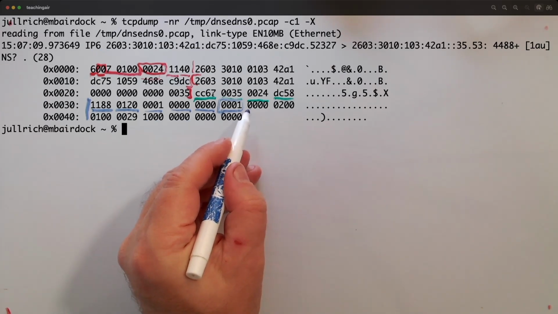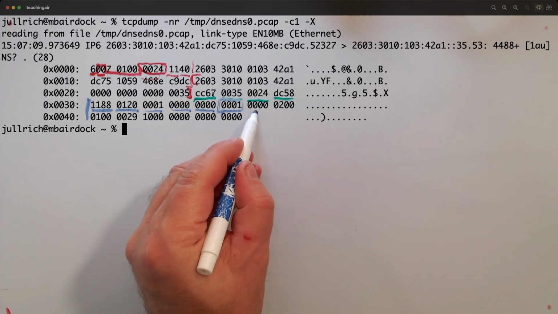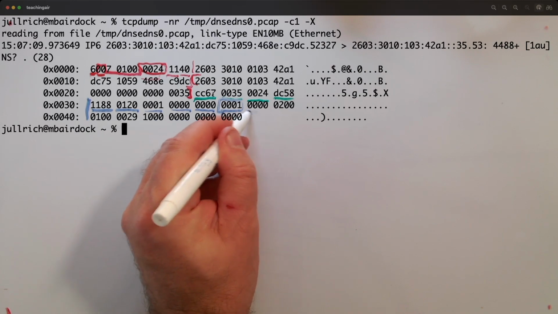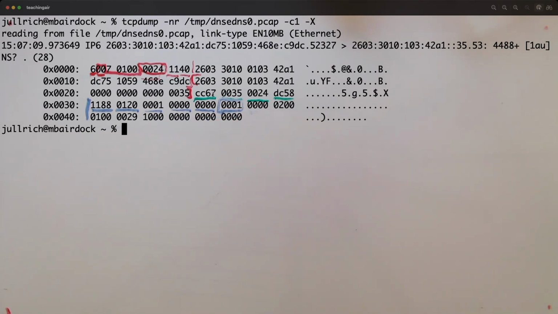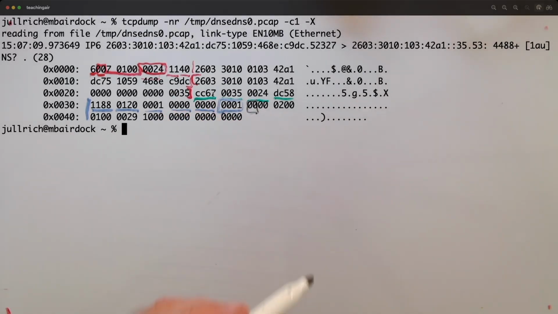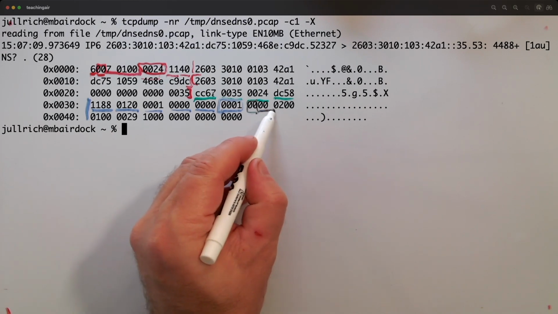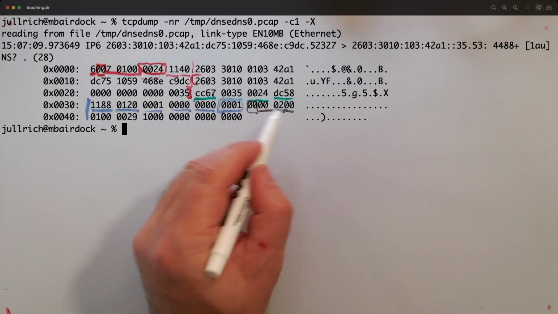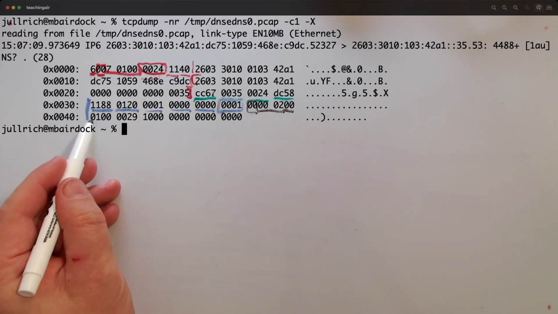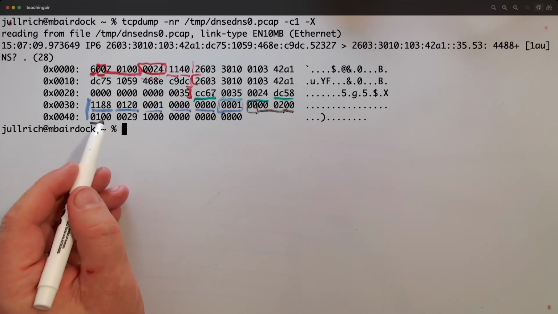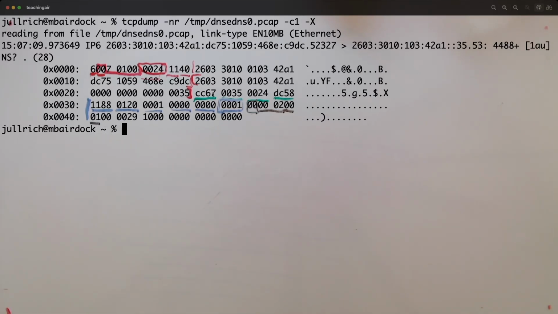Okay, now next we would have our label, but since we just looked for dot, there's nothing here. So we do have just 0 here. This basically just means the dot. There's nothing there. Then the type, we're looking for an NS record, type 2. And then the class is 1, which means internet. Okay, so this is our query.